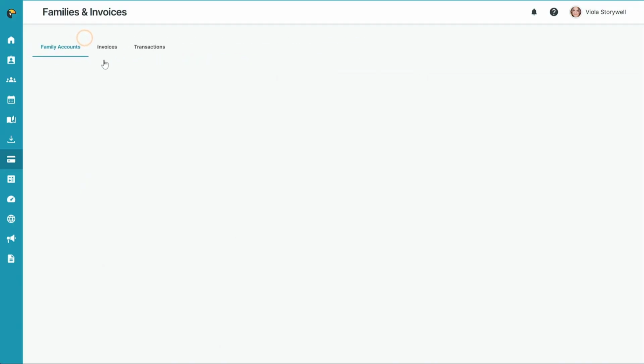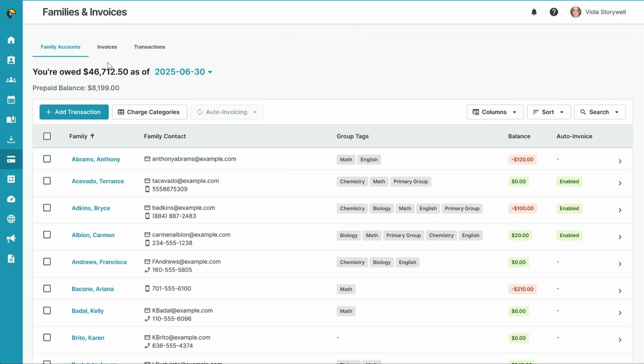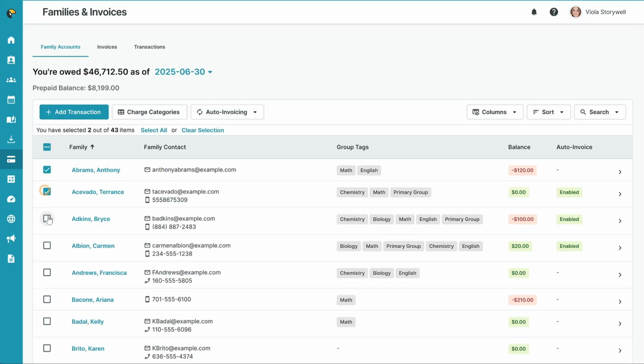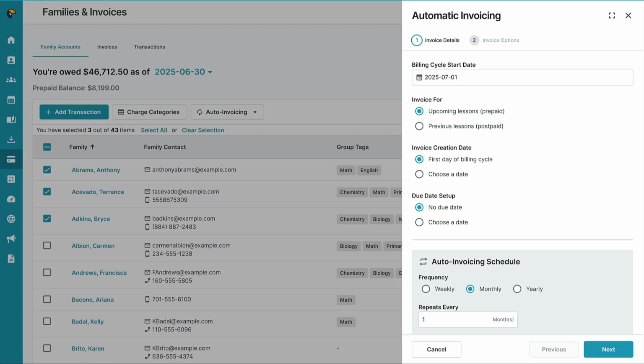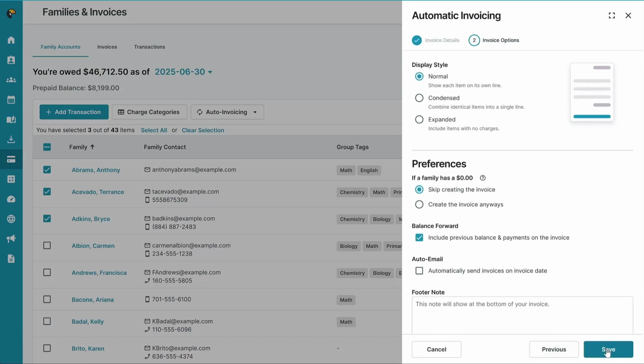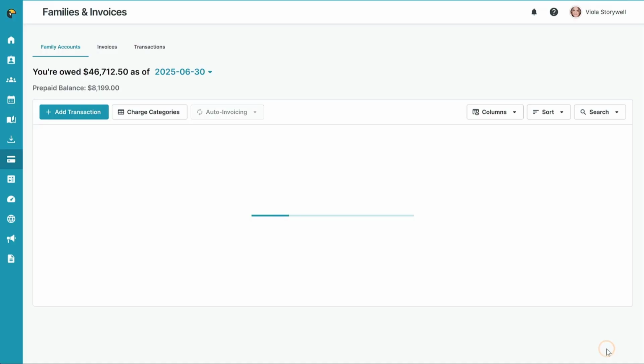Of course, you're likely not going to want to create invoices one by one for each family. With just a few clicks, you can invoice in bulk. Better yet, you can automate the process entirely by using the auto invoicing feature. To set this up, select the families you want to set up with this feature and click on the auto invoicing dropdown and select Enable Auto Invoicing. Once you fill in the appropriate scheduling and design settings, the system will start automatically creating and sending invoices on your behalf.